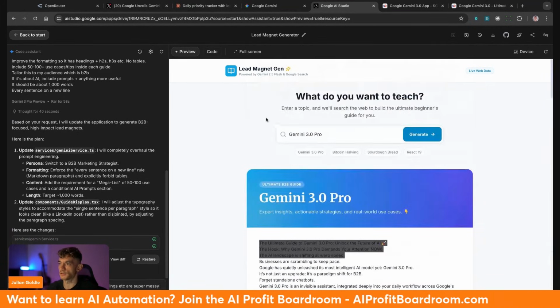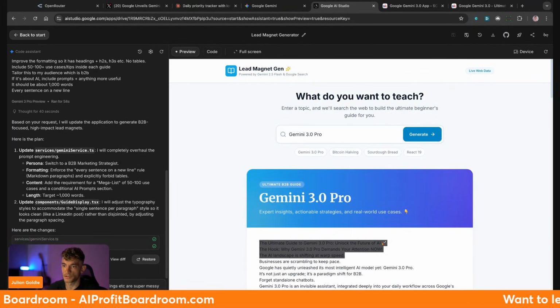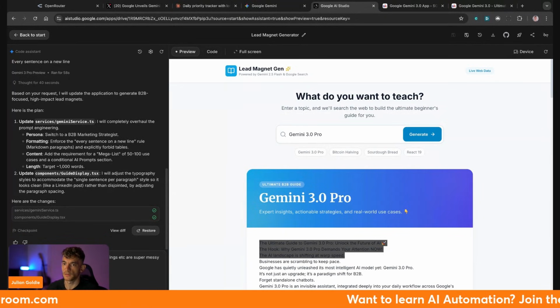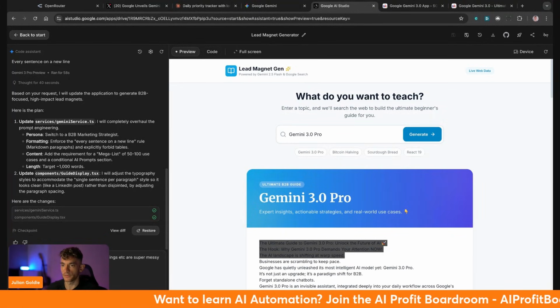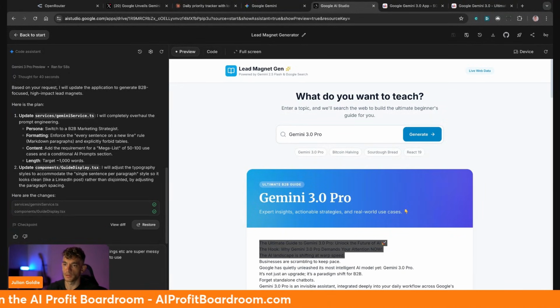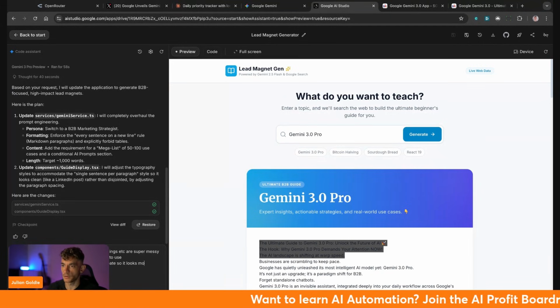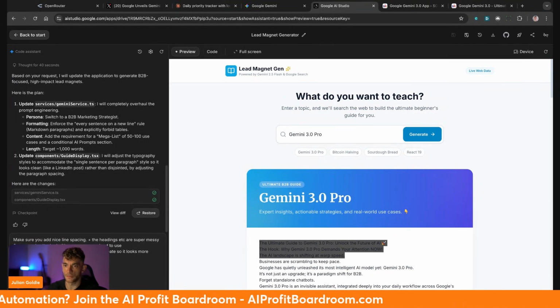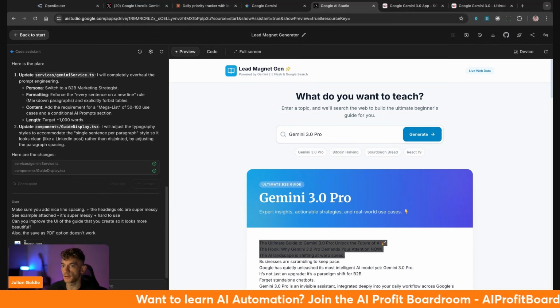Super messy. Let's take a screenshot of this. Then we'll go back over to the chat here, paste that in and just say, see example attached. It's super messy plus hard to use. Can you improve the UI of the guide that you create so it looks more beautiful? Also, the save as PDF option doesn't work.